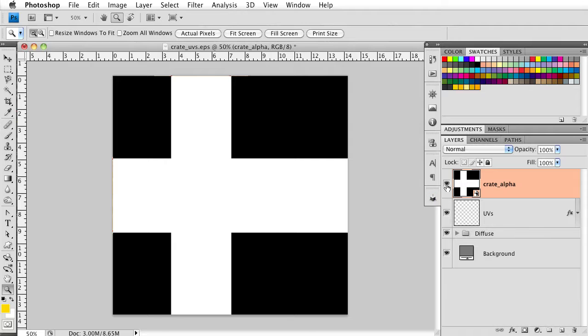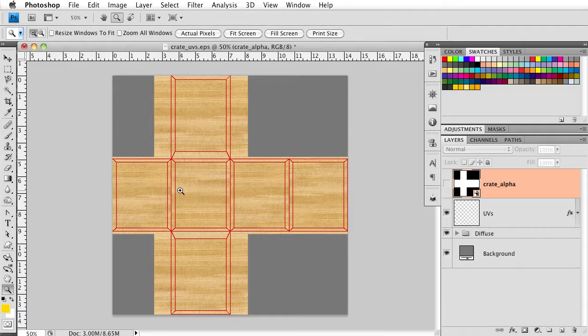Before we go too much further, I'm just going to turn the visibility off and show you what I've done. As you can see, my little red outlines are my UVs from Modo. I've started to add a little wood grain texture here, and I've also added a solid color in our background just to give it a little bit of visual separation from the different elements.